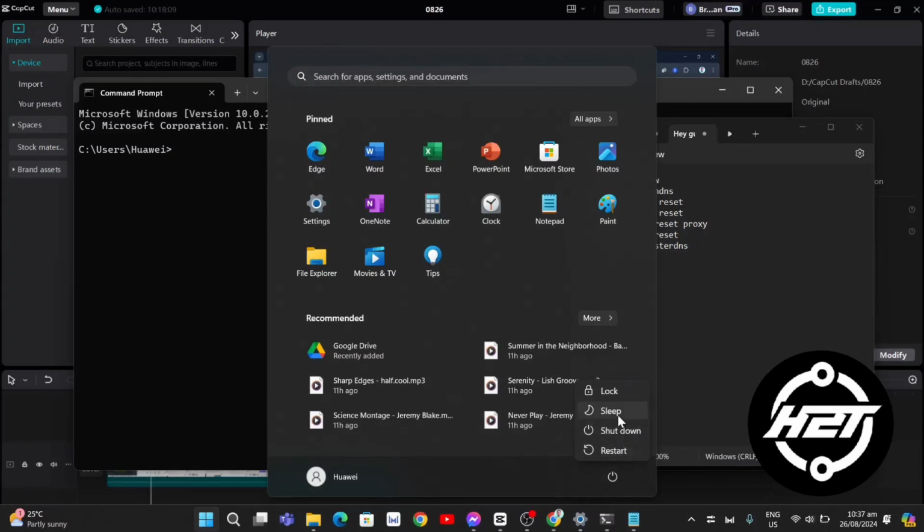The other option is restart your device. Restarting your device can often solve many issues, including network problems. Try turning off your device or your PC, then turn it back on. Once it's started, open CapCut and see if the problem is fixed.